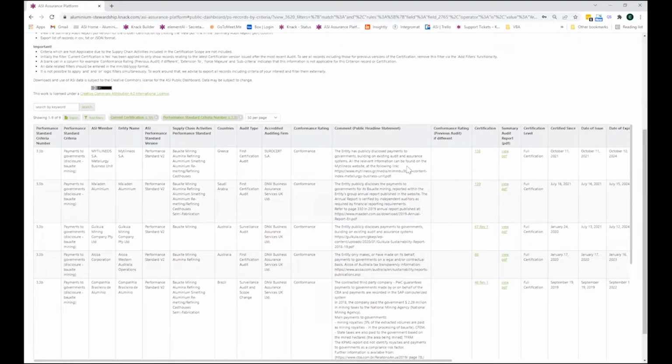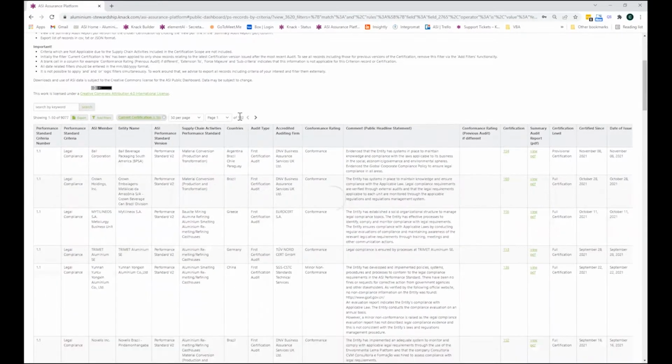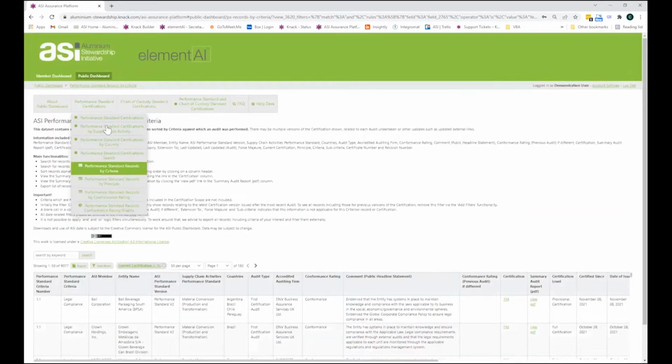By default, the filter for these pages is set to the current certifications. You may have noticed, if you were observant enough, that when we first entered the page, this actually said current certification is true, but you can see now it's changed to yes. This is a small bug in our software, which we're waiting to be fixed by our software provider. But as soon as you click on the filter, as I just did, it returns to the proper value of yes. But the functionality is the same. To view all criteria records for a specific principle, you can select the performance standard records by principle page.